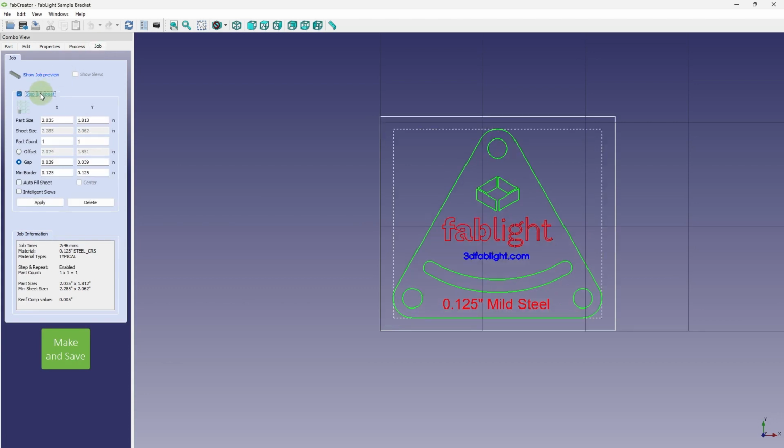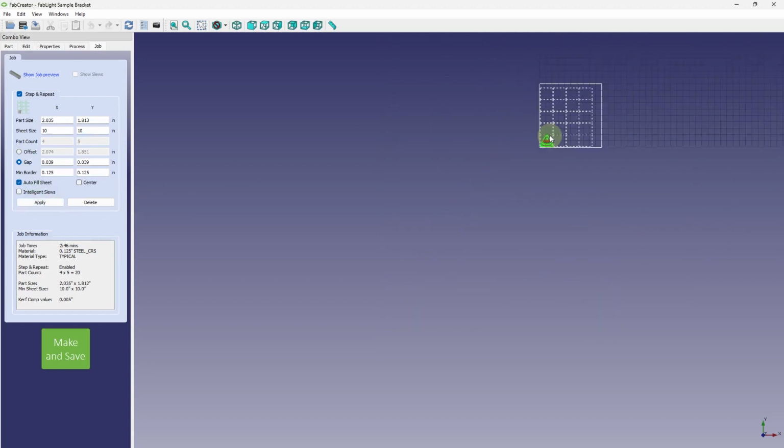The part size is calculated based on the geometry we've already provided. The first way to perform the step and repeat function is by selecting Auto Fill Sheet. If we use this option, we can input the sheet size we'd like to fill, and FabCreator will automatically fill this sheet with as many parts as possible that account for the gap or offset and minimum border we've input.